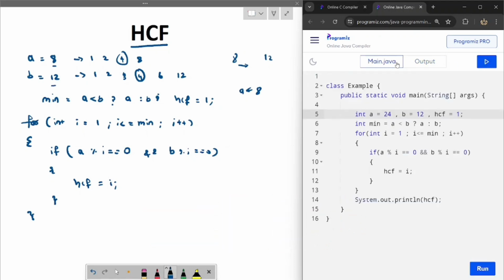So this is all about the HCF program. I think you got a clear idea. When you are not getting the idea, once trace it.